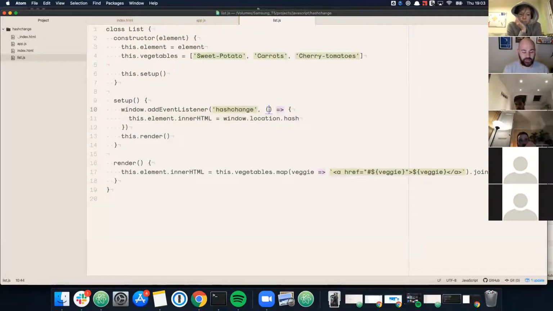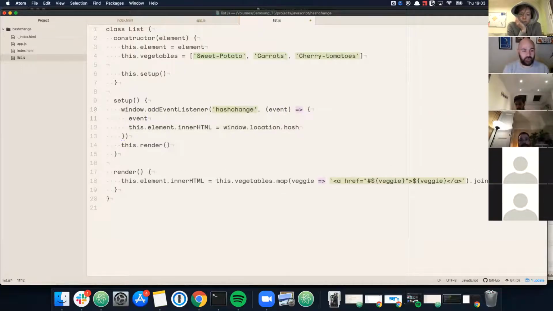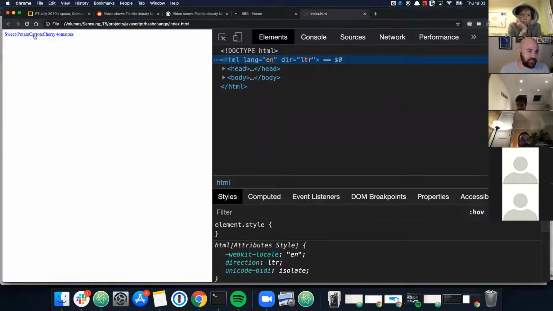I guess actually I should put in here event.preventDefault to make sure there's no behavior that happens as a result. Does it make sense? Yeah. So when I click on this, my browser goes to this location, which gets intercepted by my event listener. That stops the event and sets the page to be whatever is window.location.hash, which should be the hash and then whatever vegetable I click on. So if I click on this carrots link, I expect to see just carrots on the page.